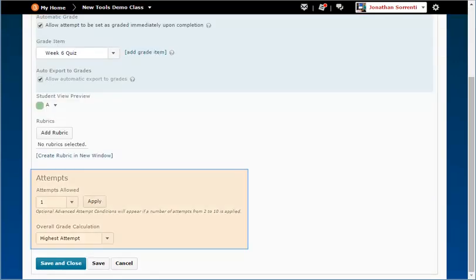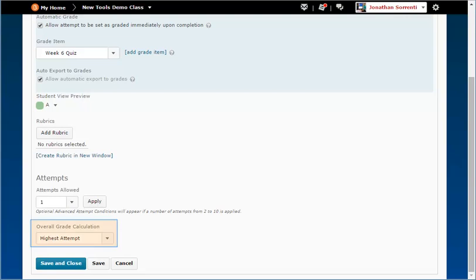Under the Attempts section, you have the option to set the number of attempts students get on the assessment and which attempt is used for their grade. Example: highest attempt. Note that if the students still have attempts left, their Updates widget will show that they have assessments that they need to complete.